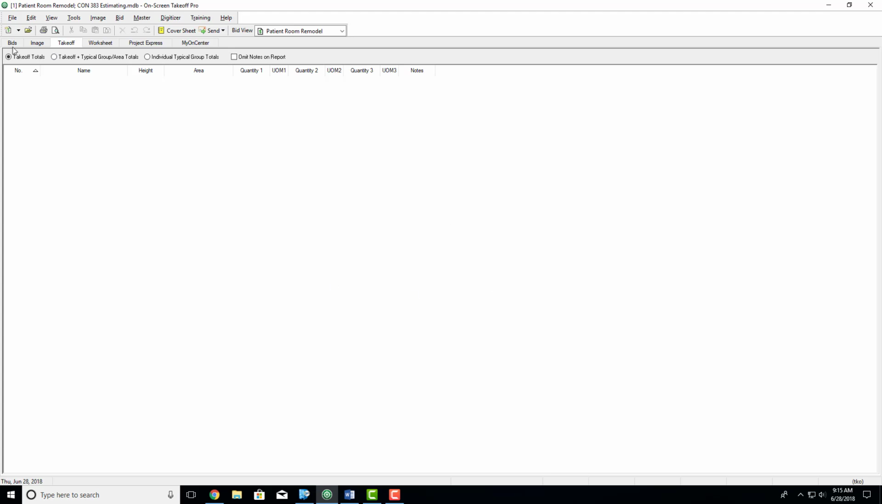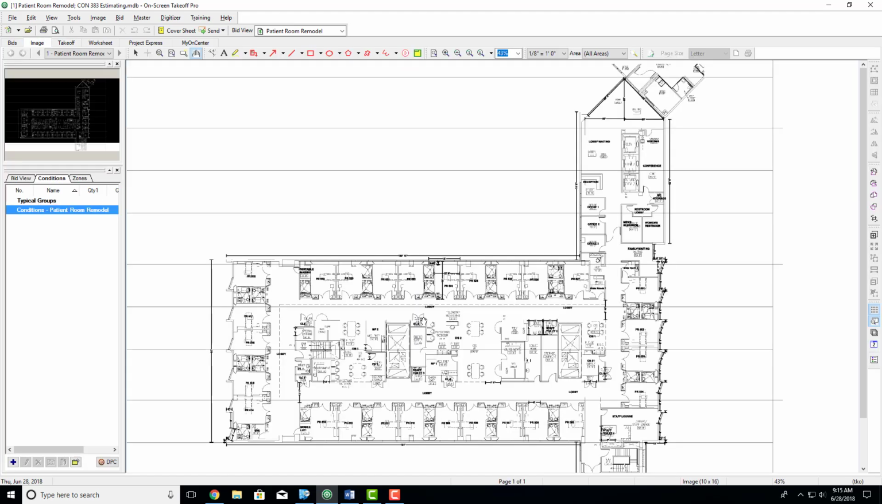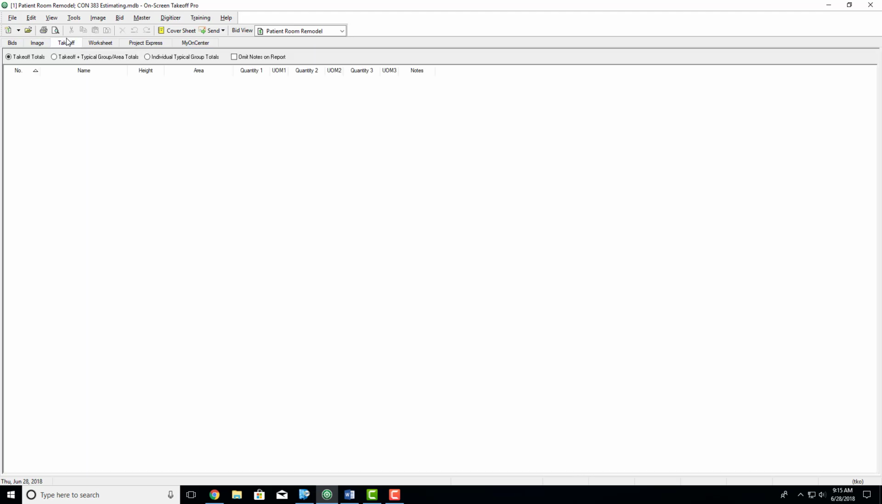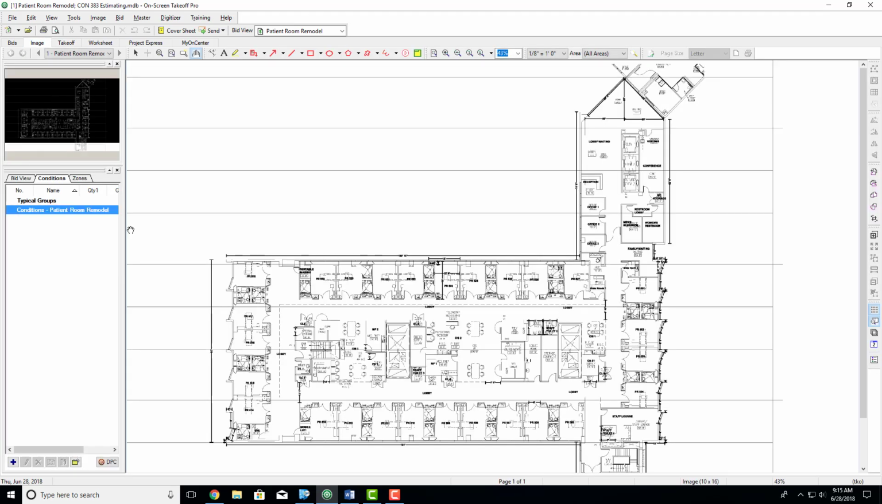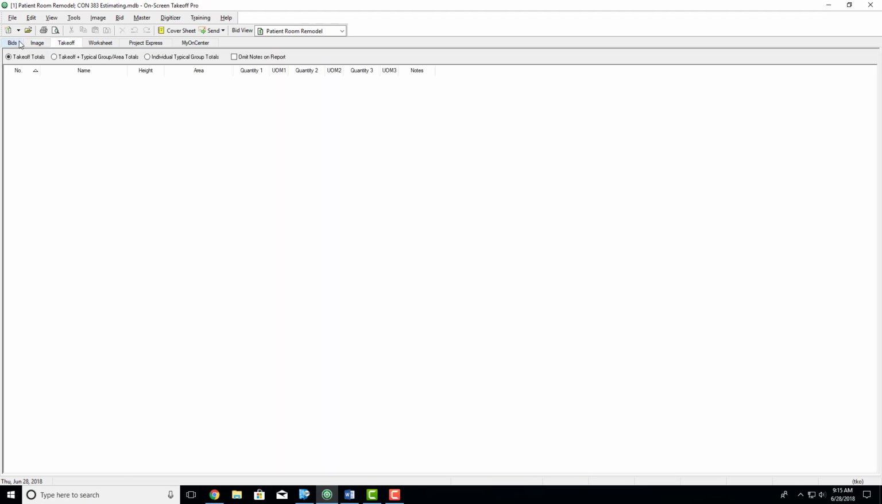Right now we have no takeoffs. We haven't found any values yet. So our takeoff tab is empty, but once you've started to put in conditions and actually have values, that's where they're all going to show up. The next one is your worksheet tab. Again, we have no values, but once they're in there, they'll start to populate and you'll have a full worksheet.